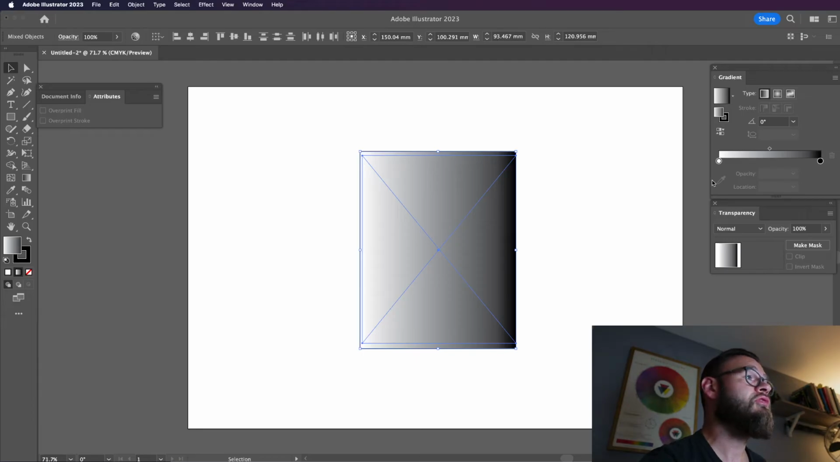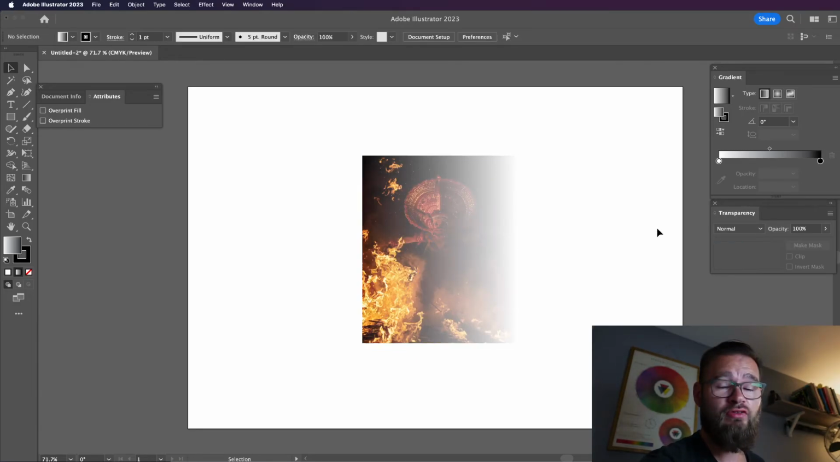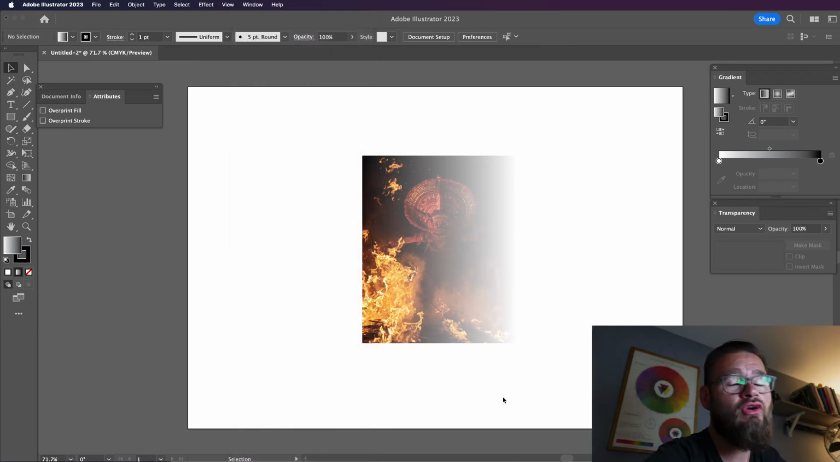So the next thing we're going to do is hit make mask on the transparency panel, and boom, we have a gradient mask. If you need to find these panels, they are under window and gradient and transparency. And that concludes our very brief tutorial.